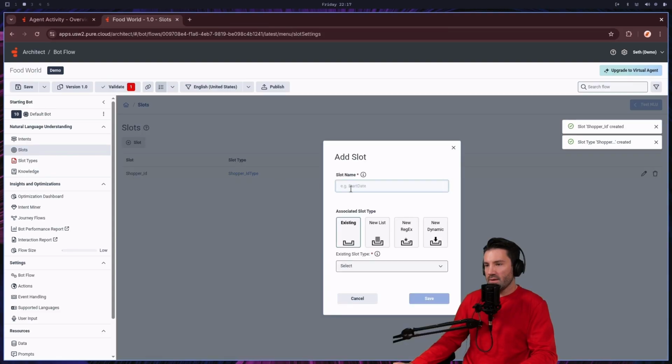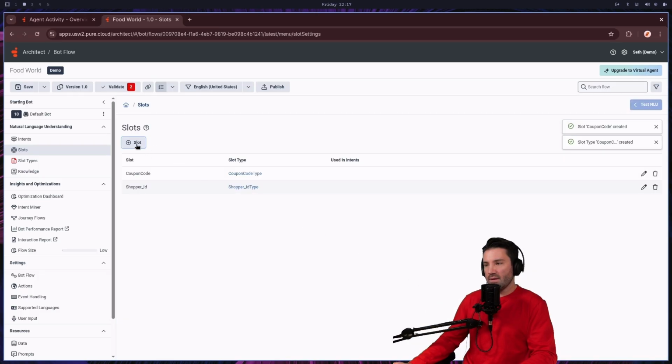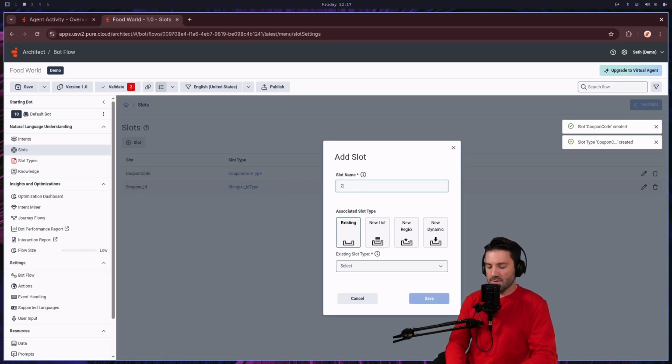The other thing that we want to grab is zip code, because we want to be able to know if they find it. Actually, before zip code, let's do coupon code, because we do want that coupon code as well. So coupon code, and I'm going to say a regular expression as well, and then hit save. And then last but not least, let's put in that zip code. So zip code, and same thing.